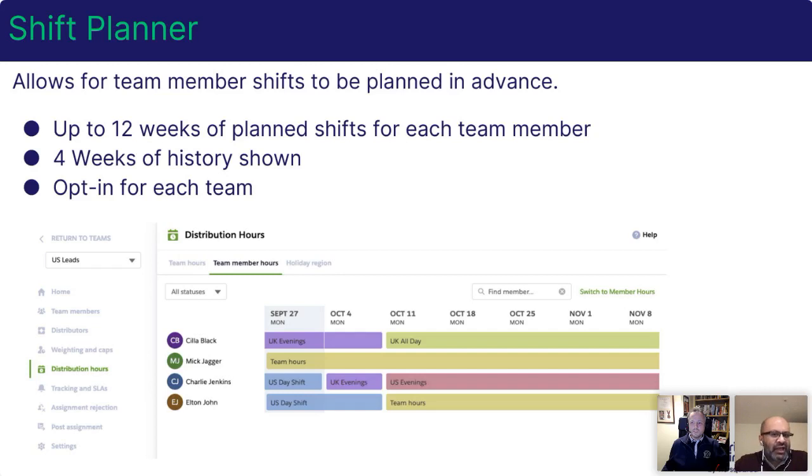And Shift Planner is available for each team individually, as everyone's hours within a team will differ. For example, if someone was part of 2 teams, they could have different hours for each. So the Shift Planner is very much an opt-in option for each team. So let's show you this in action.